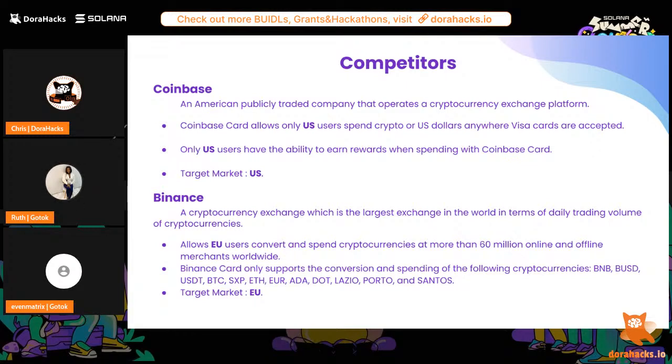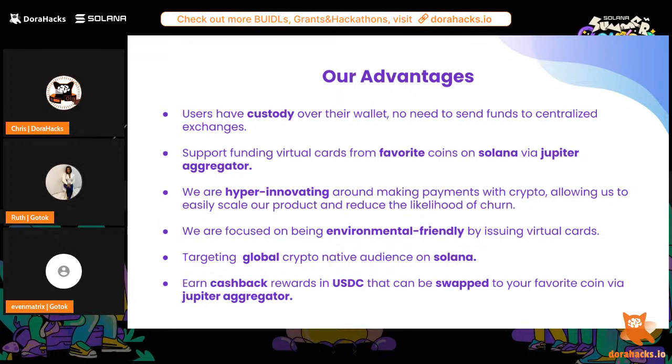So now we are going to talk about our advantage. What is our advantage? Our users have custody over their wallets, so they don't need to send funds to centralized exchanges in order to exchange their money or trade or swap or anything. And then we support funding virtual cards from favorite coins on Solana via Jupiter aggregator.